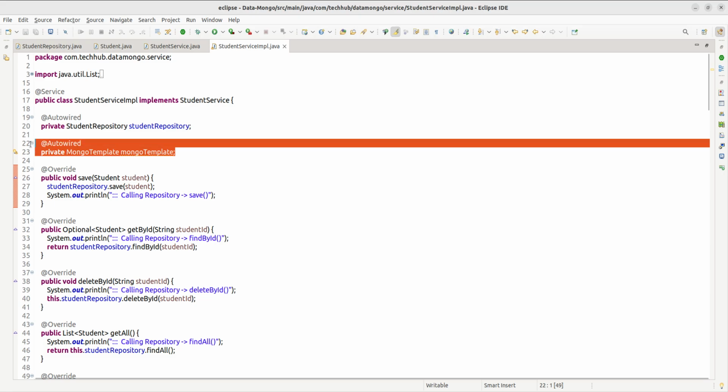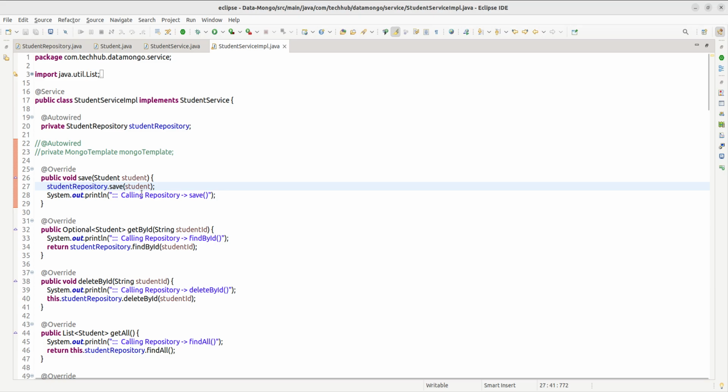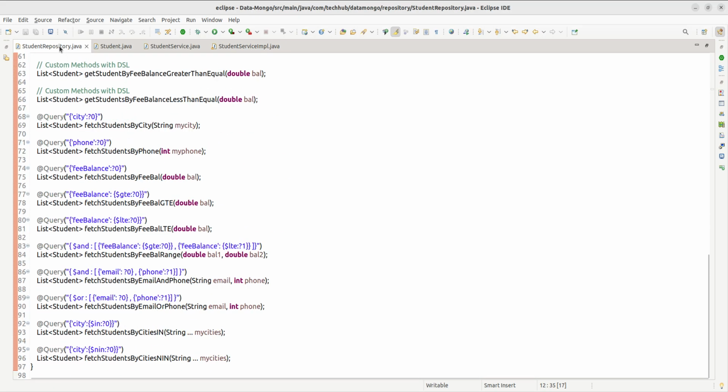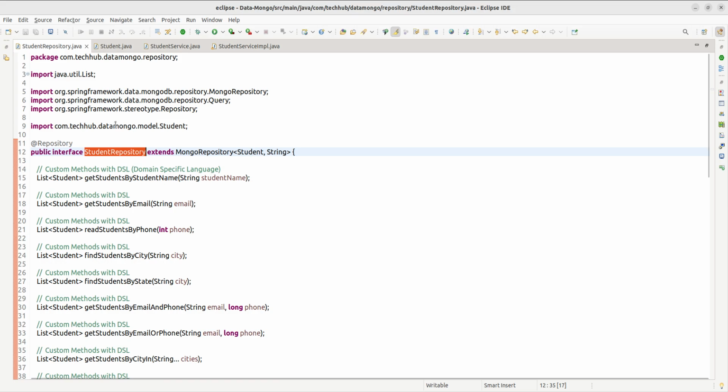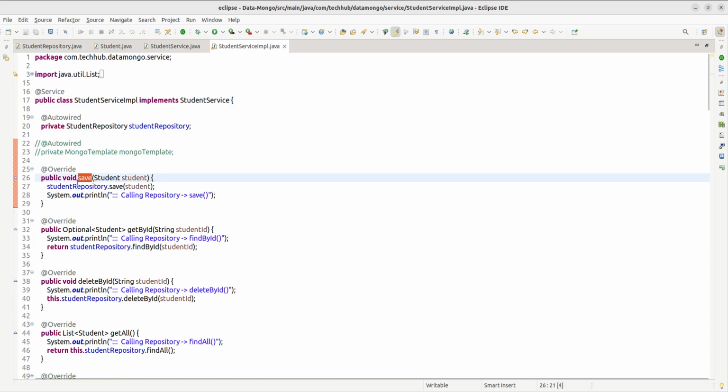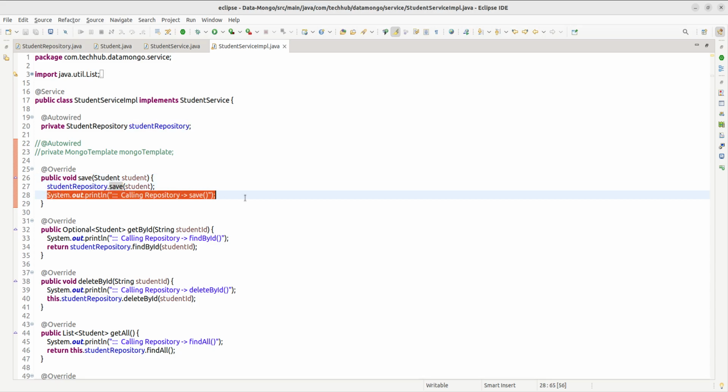I just have @Autowired here, that's it. Next, save. I'm autowiring the student repository here, because the implementation of this class will be provided by your Spring Data Mongo starter only. So for save object, I am simply calling studentRepository.save, and after that I am printing "calling save", so that we will understand which method is called.